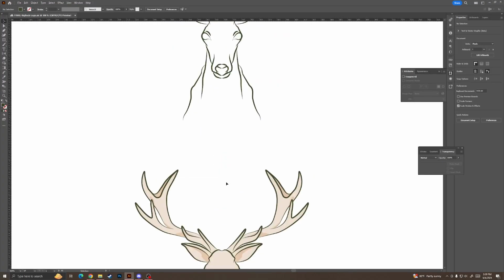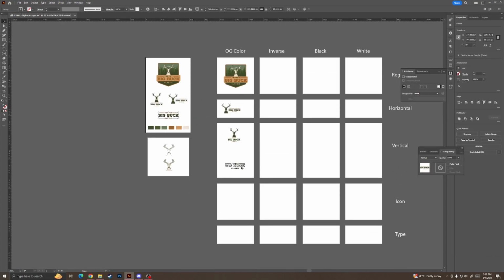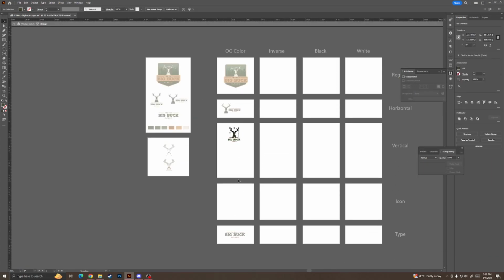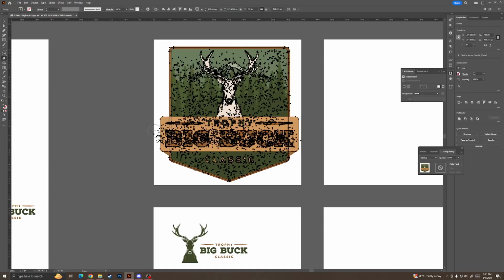Underneath the main logos, I have an illustration of the buck, and I'll start placing those logos on their corresponding artboard. I'm going to end up doing this original color and then a few other variations.